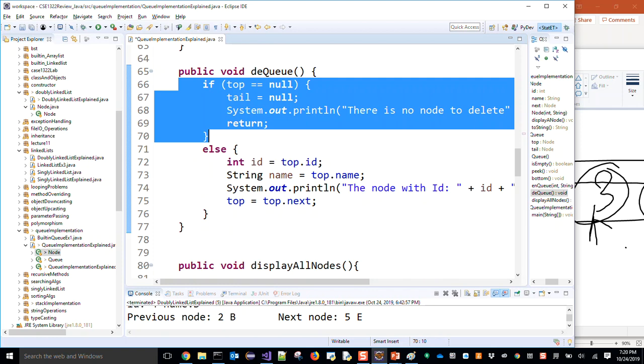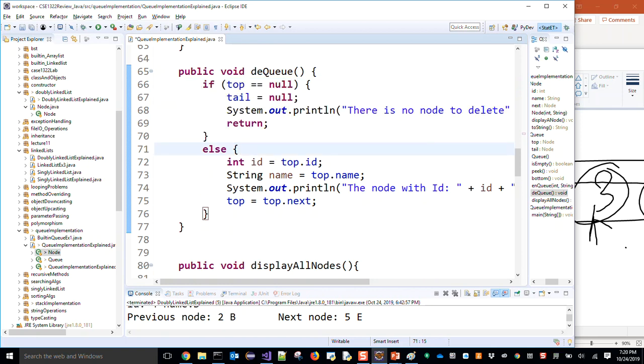For instance, if my stack is empty, right, then there is nothing to delete. How do I check that it is empty? If top equal to null, then I just give this message. You can also say tail equal to null; you don't need this actually. Then just return.